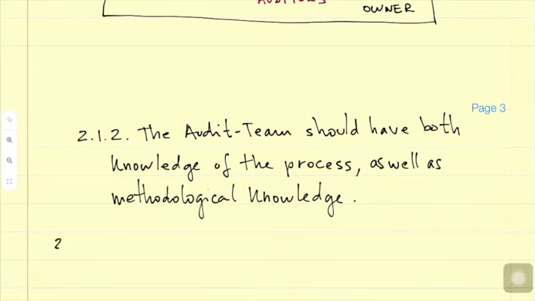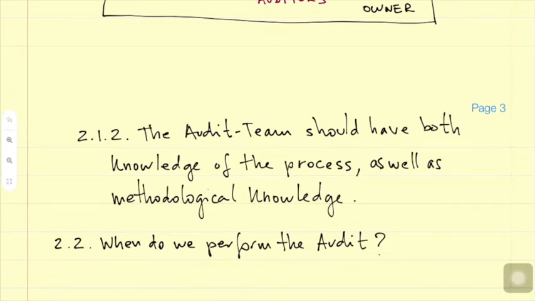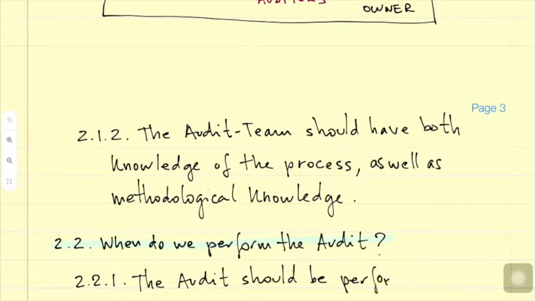The second, 2.2, is when to perform the audit. And for this, we can say that the audit should be performed while the process is running.